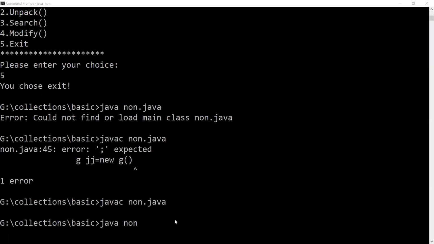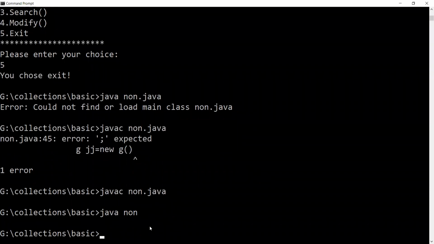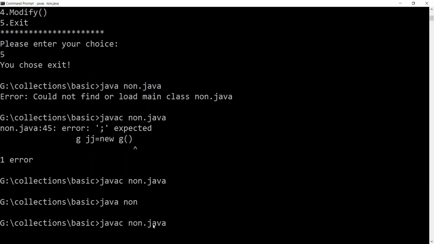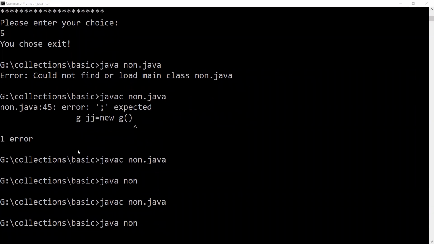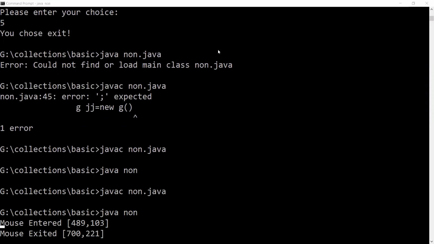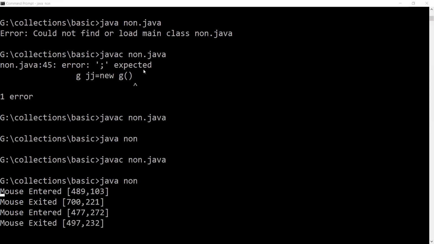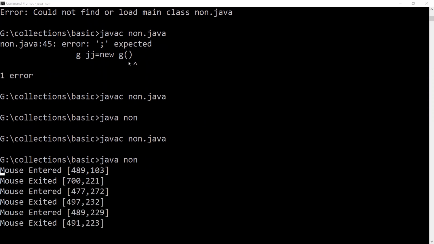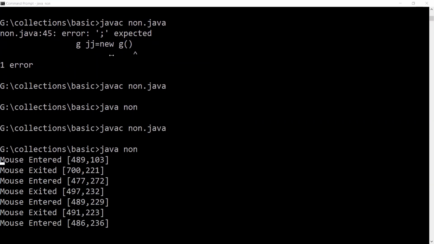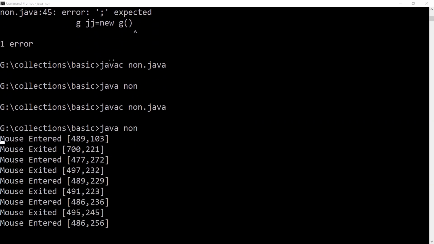So I'll go back here, come out of this with Control C, and compile the program once again. Let us run this. Now, since I have added the listener, once the mouse has entered you get the prompt properly and see the output. When I take my mouse out of the window, see what you get. I have taken the mouse in, and taken the mouse out. See the pattern: mouse entered, mouse exited. Mouse entered, mouse exited.